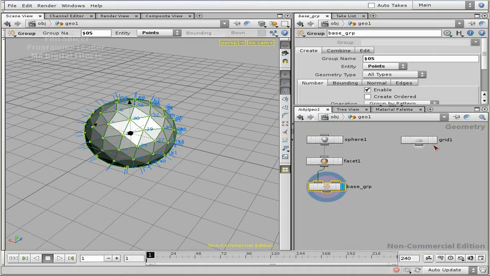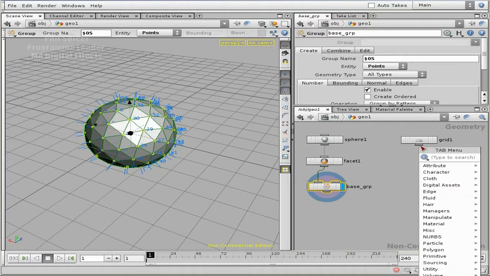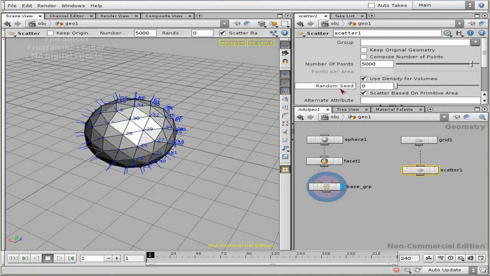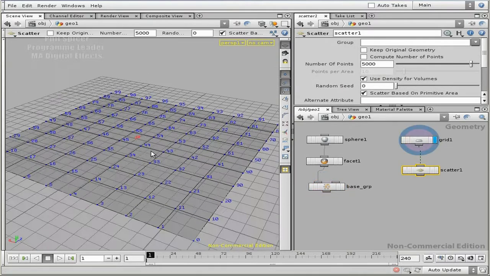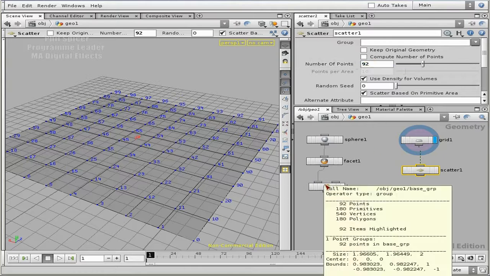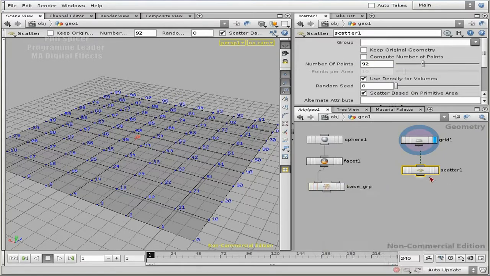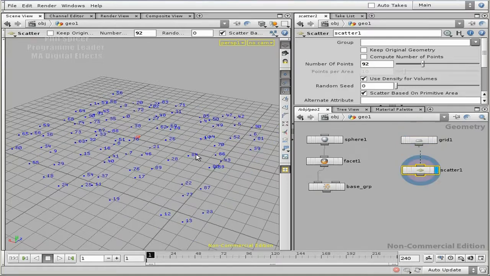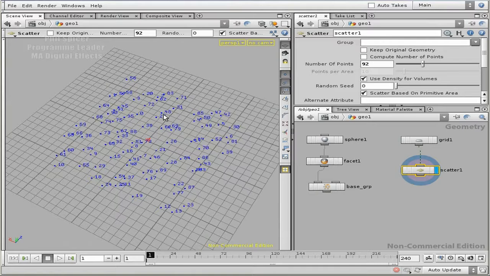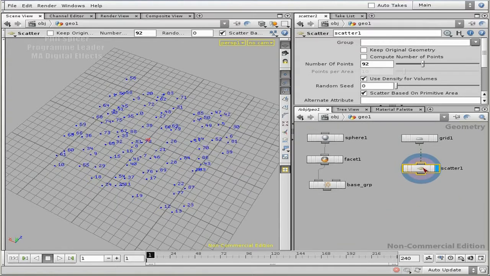What I want to do is append the scatter to my grid and make sure that the amount of points scattered onto the grid is the same. If I take a quick look at the grid, there's 100 points. The scatter at the moment is set to 5000, which is way too much, so I'm going to set this to 92, the same number as points in base group. But I'm going to automate this obviously with an expression. As you can see, there are now 92 points scattered all over the grid. Now we're going to optimize this a little bit better so that even if the grid is moving, the points don't start jumping about. But let's build in this expression first.